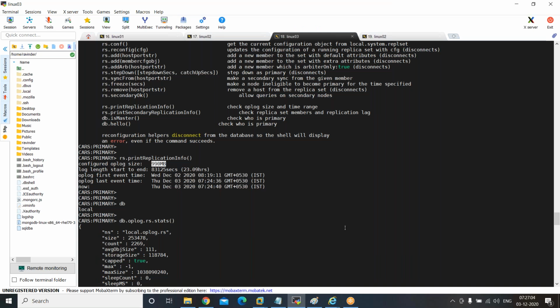For example, if you have 100 GB of data, 5% is a 5 GB oplog size. If 5 GB is not serving the purpose and you want a little more, you can change it. Why? Because this is such an important thing.